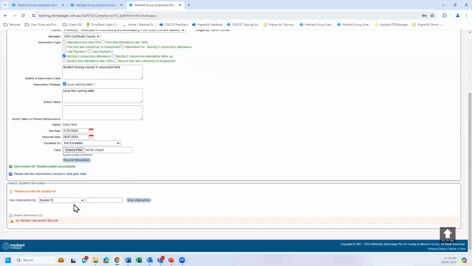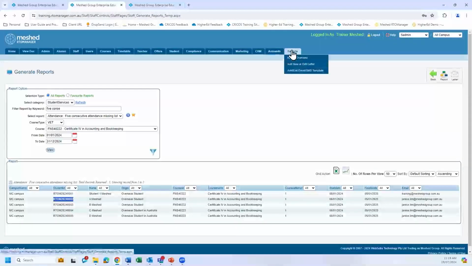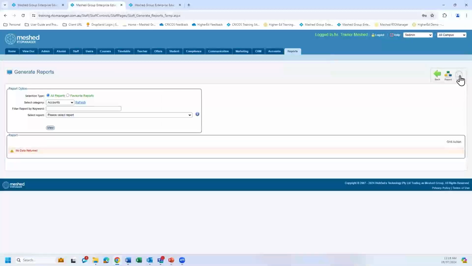All right, and then next. So once I recorded the intervention, my next step is obviously to send the issue the first warning letter. How do I do that? I come into the report and then go into it. There are two ways, okay?